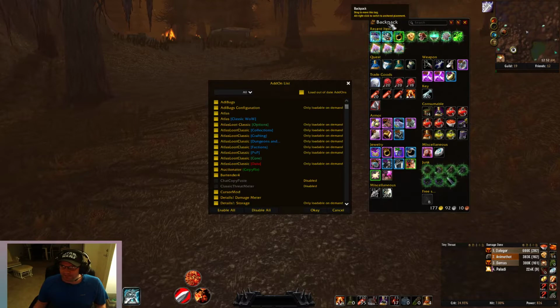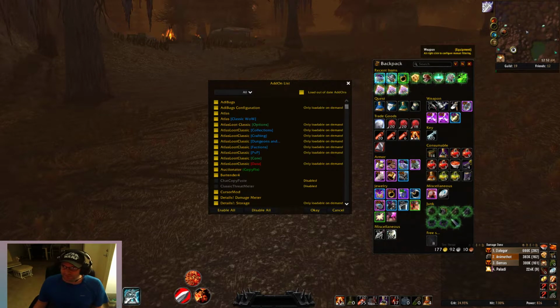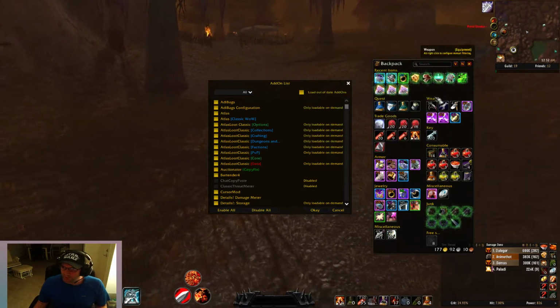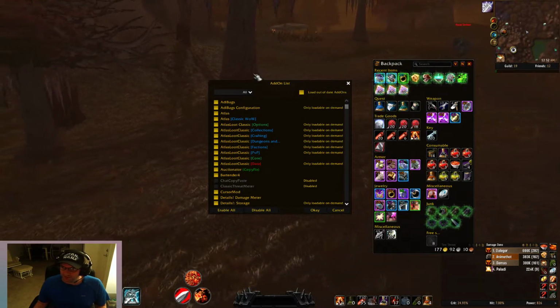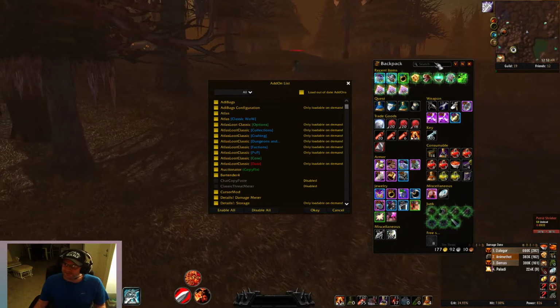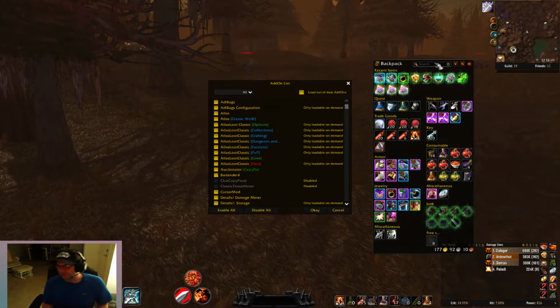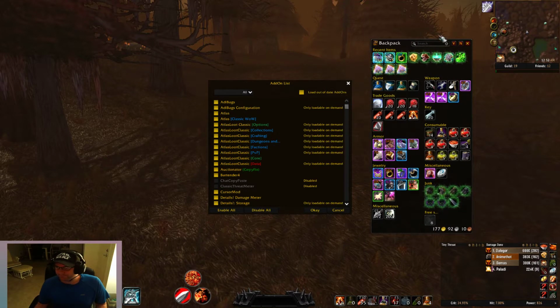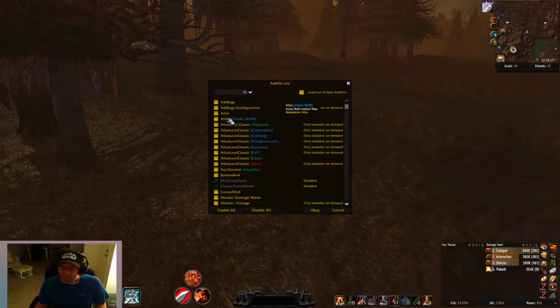Addy Bags is my bag add-on. It will sort everything based on what it is. So quest items, trade goods, armor, weapons, consumables, junk, that kind of a thing. I find it very easy to use, easy to search for something, so I never miss something, and it is just sleek and clean. That's all there's really to say about that.